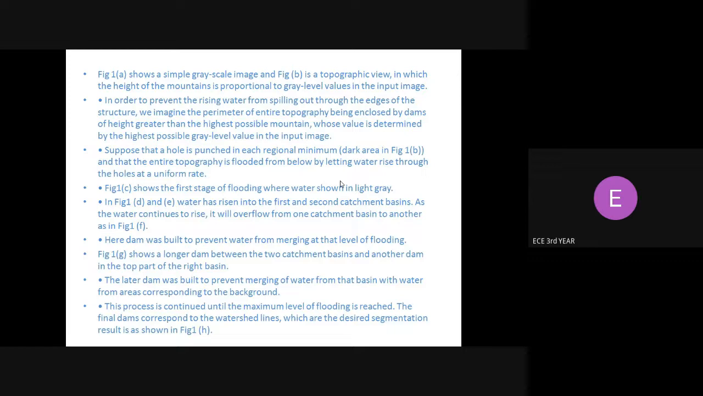The latter dam was built to prevent the merging of water from one basin with the water of the area corresponding to the background. This process continues until the maximum level of flooding is reached. The final dams correspond to the desired segmentation result in the image.